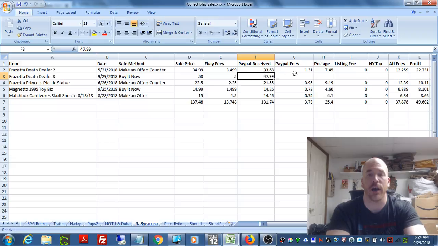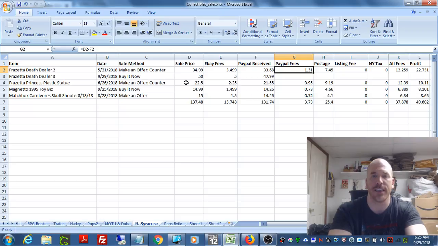Once the fees were taken out. So once we've already accounted for that and we've just entered that in, then all we have to do to figure out the PayPal fees, right? Think about it, is we just have to take D2, which is our sales price, and we subtract from that whatever is in F2. So there you go, D2 right there minus F2.